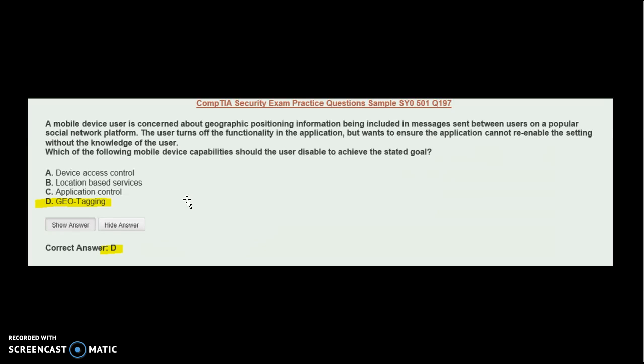A mobile device user is concerned about geographic positioning information being included in messages sent between users on a popular social network platform. The user turns off the functionality of the application, but wants to ensure the application cannot re-enable the setting without the knowledge of the user. Which of the following mobile device capabilities should the user disable to achieve the stated goal? And that's going to be geotagging.